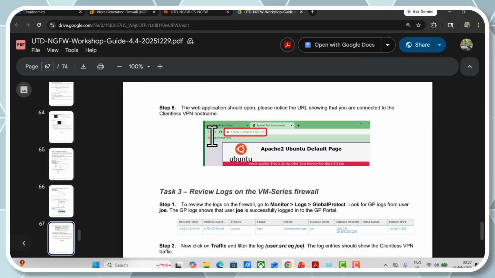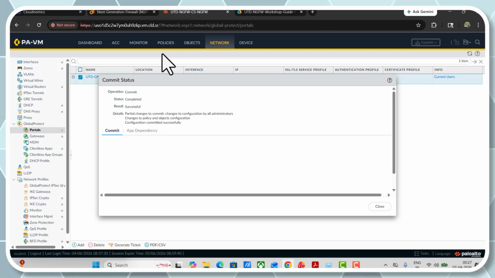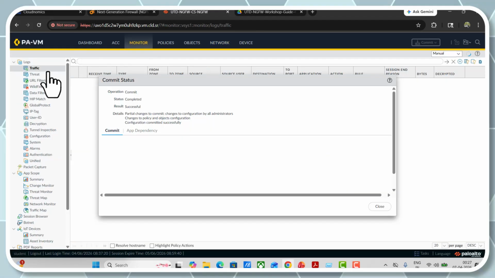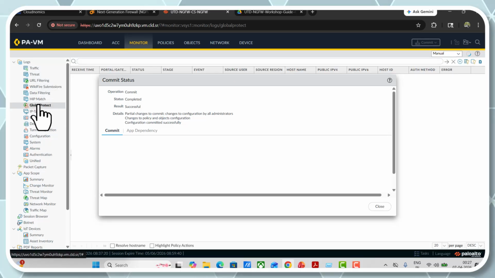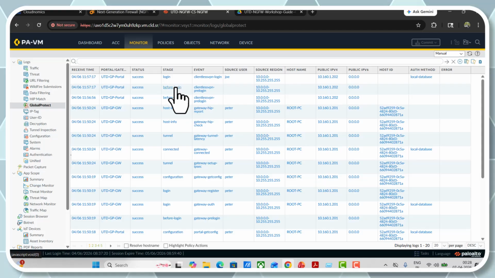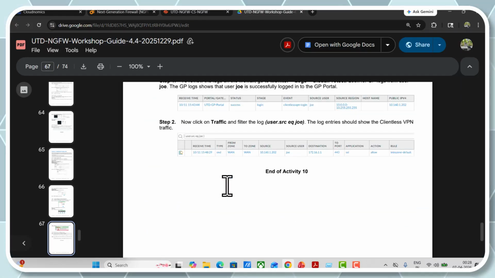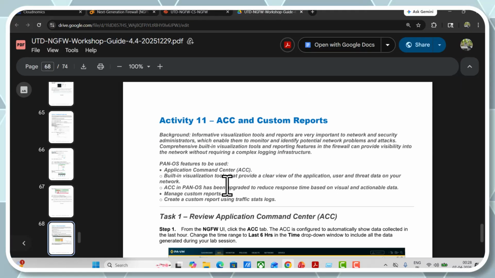Now review the logs on the VM firewall: Monitor, Logs, Global Protect. Here's Global Protect. As you can see, a login is there, for Joey. This is the local database, this is success, and this is a clientless VPN login. It is clearly showing this is a clientless VPN login. This is the end of the activity.